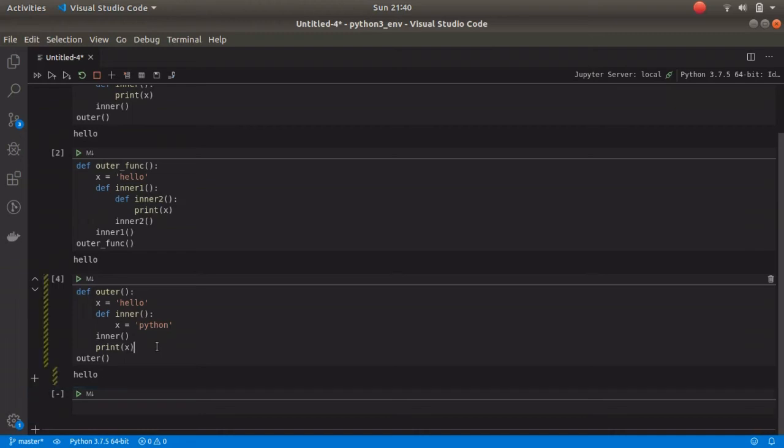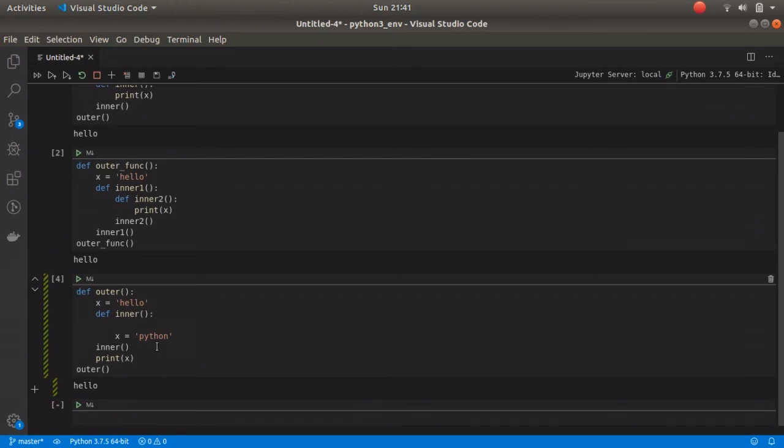So if you want to modify that outer function's x variable in the inner function, you need to tell Python that you want to modify the non-local variable x, and only then is it going to modify its enclosing variable x. Now if you execute this, you can see that in the outer function, if we print the value of x, it is modified by the inner func.